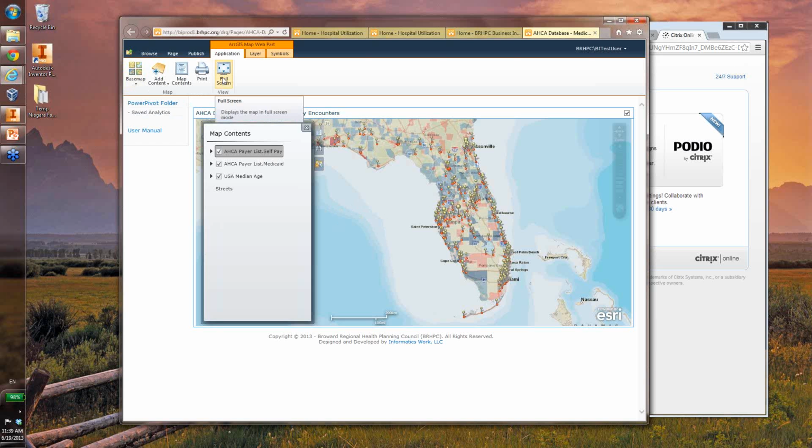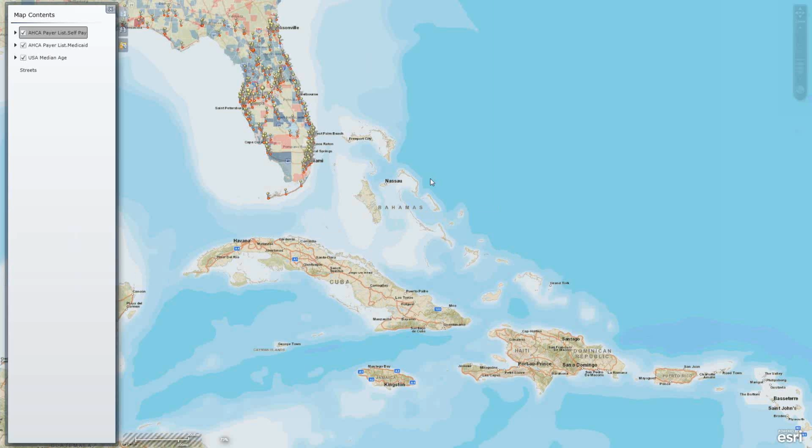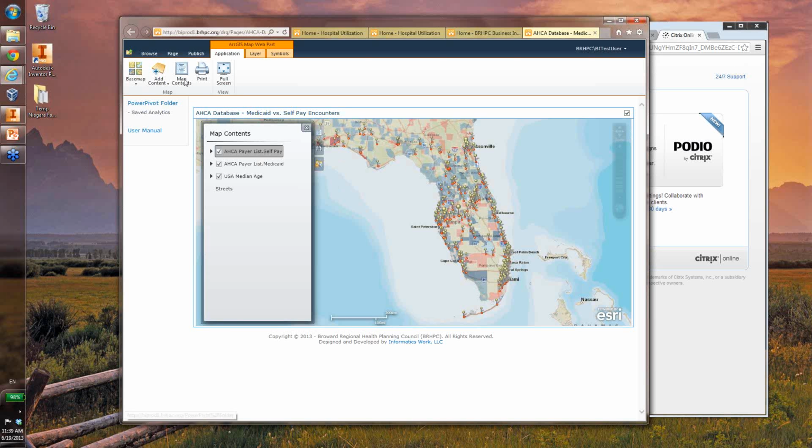You can get a full screen where you can do the analysis in a full-screen manner. It's good if you want to show a larger geographical area. You can also add or remove layers as you want.